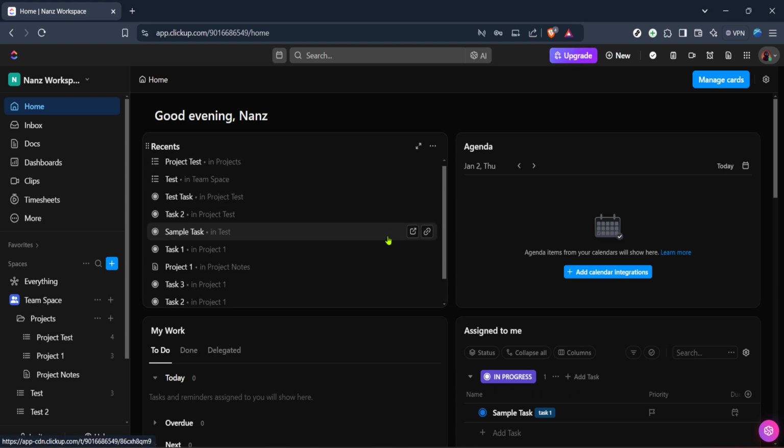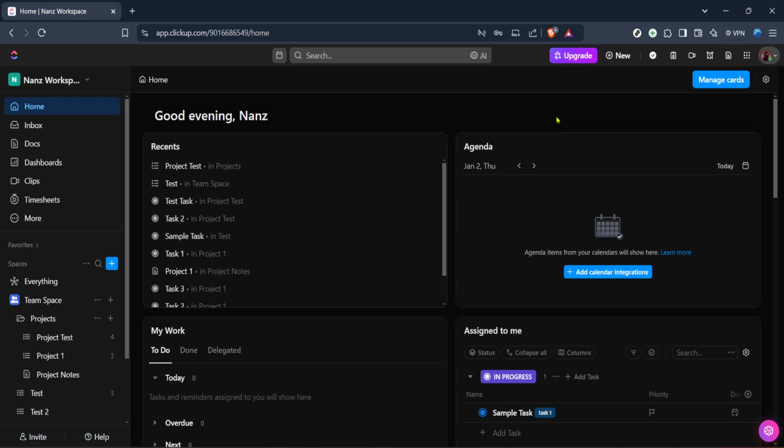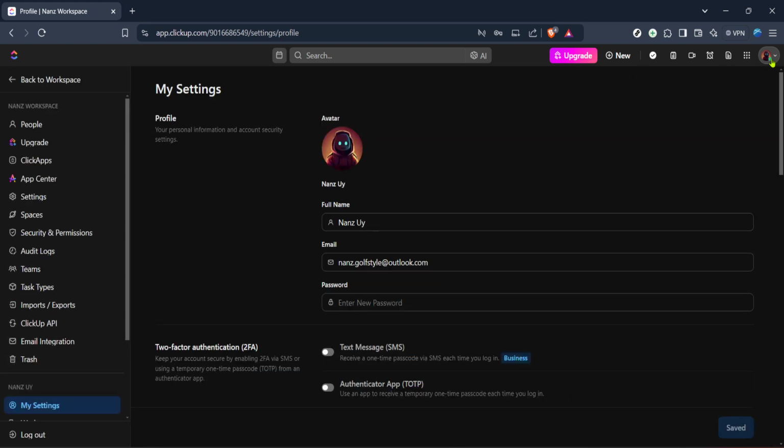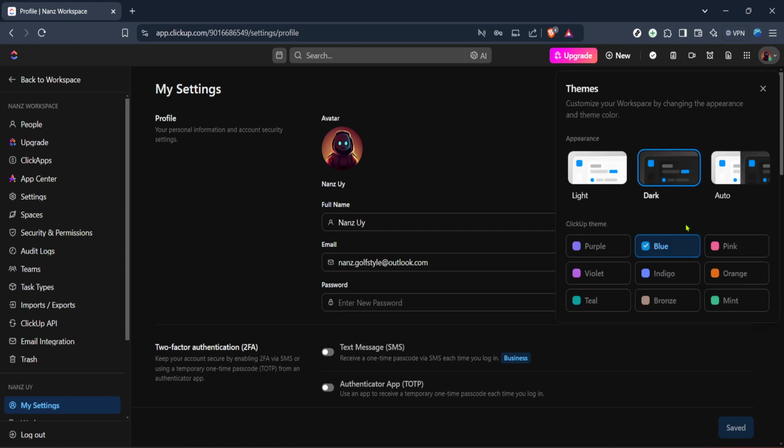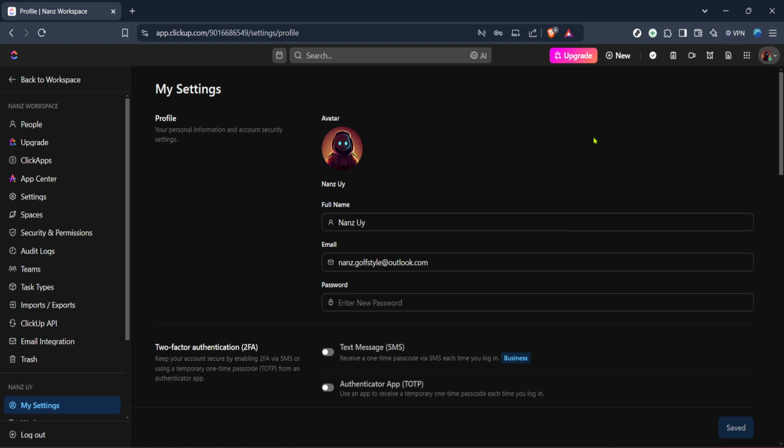That wraps up our guide on how to enable dark mode in ClickUp. Whether you're a night owl or you simply prefer the aesthetics of dark mode, following these simple steps will help you customize your workspace to your liking. Happy working in dark mode, and here's to many productive eye strain-free hours ahead in your sleek, new interface.